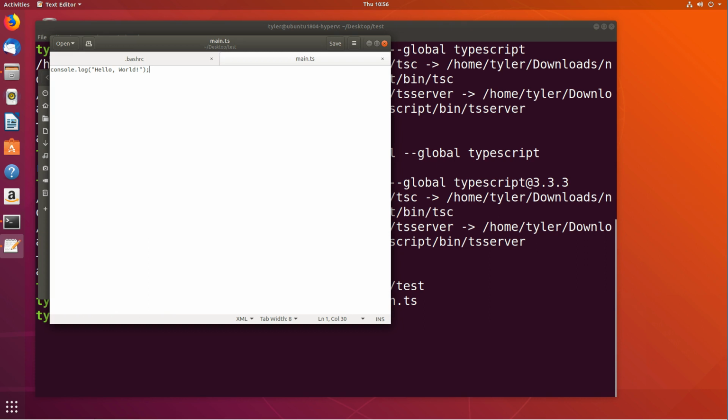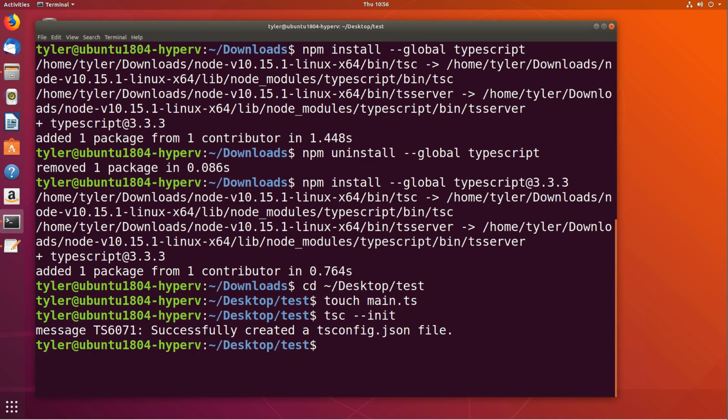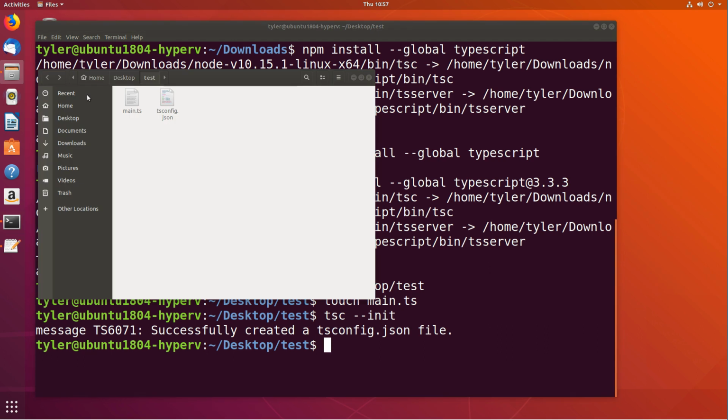Now, in order for TypeScript to compile our Hello World program, it needs a configuration file. We can create the default one by going back to our terminal and running tsc --init. When we hit enter, it's going to create that file for us. So you can see this tsconfig.json file has been created. Don't worry too much about that file. I will be creating a video explaining exactly what it is, why we use it, how to use it, what the different options inside it mean. For now, all we need to know is that we need it there, and now we have it.